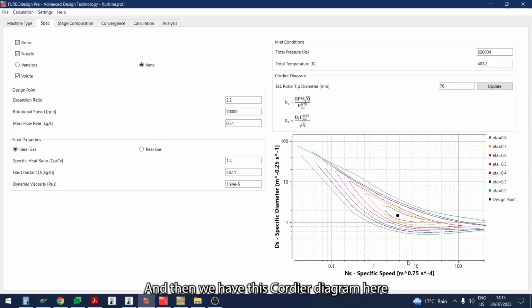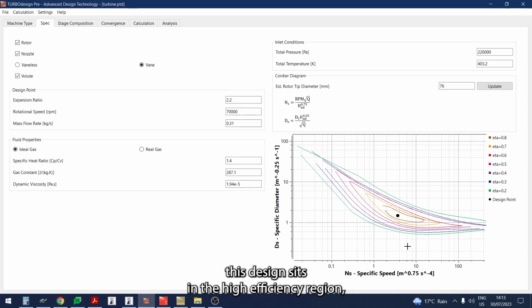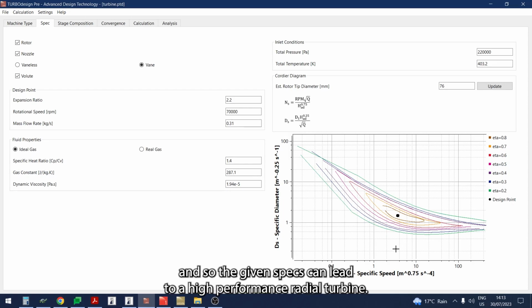And then we have this Cordier diagram here, which immediately shows that this design sits in the high efficiency region, and so the given specs can lead to a high performance radial turbine.